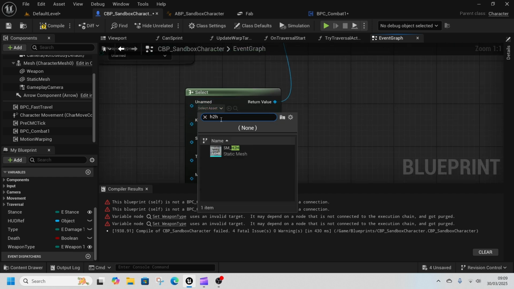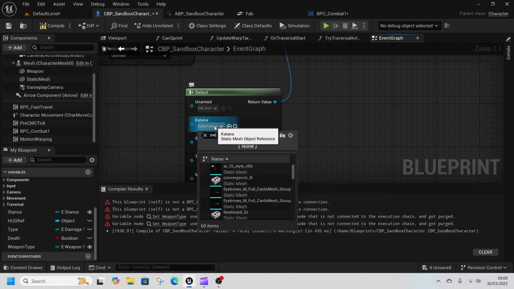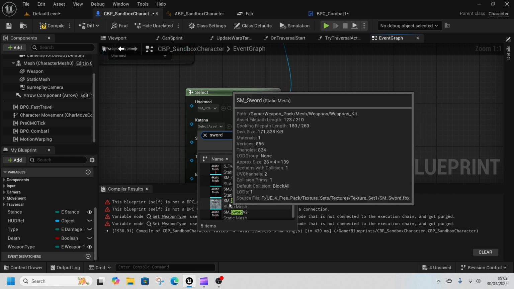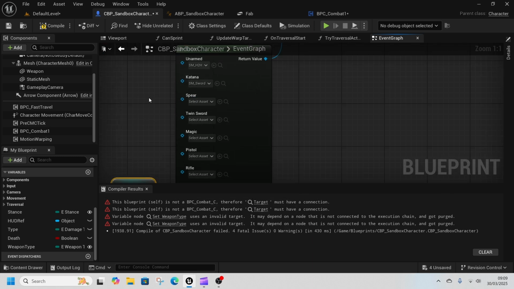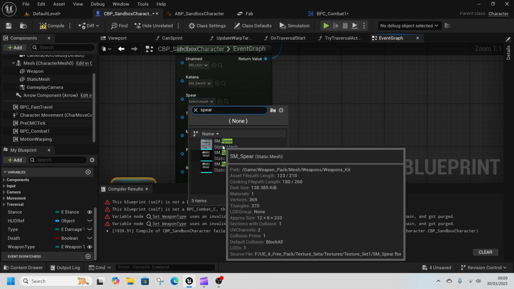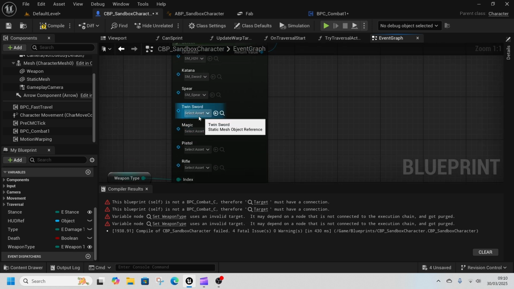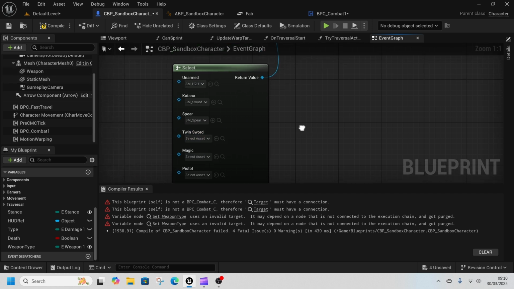So I want the H to H static mesh. I want the sword, SM sword. I want the spear, and I want, we're not going to do twin sword because that involves having two weapon meshes. I'll show you how to do that last alongside the unarmed stuff as well.